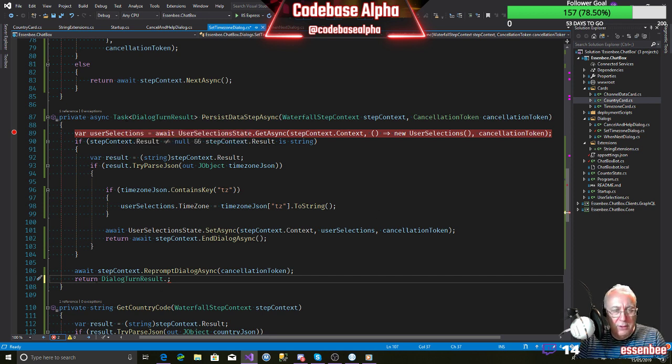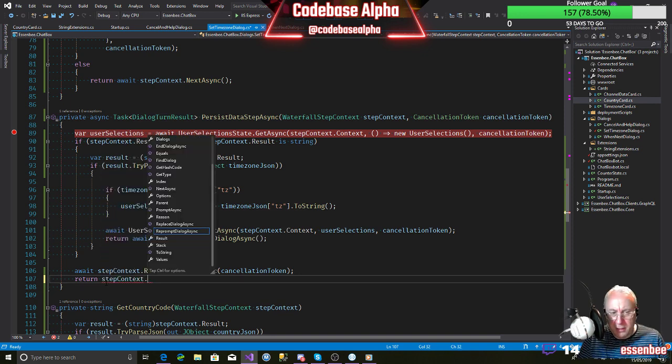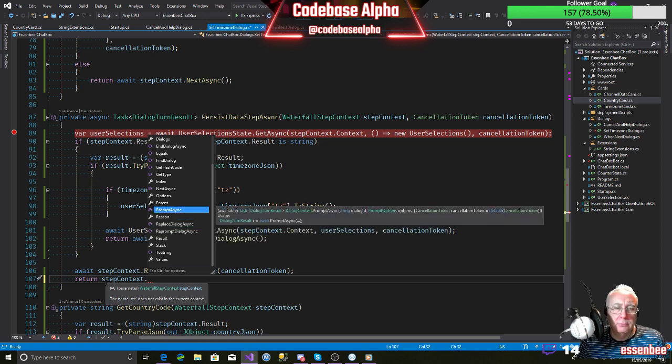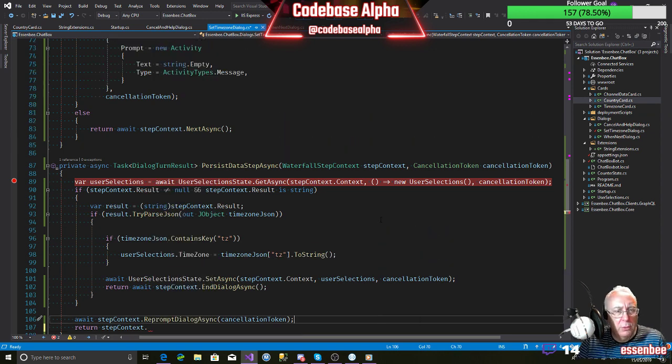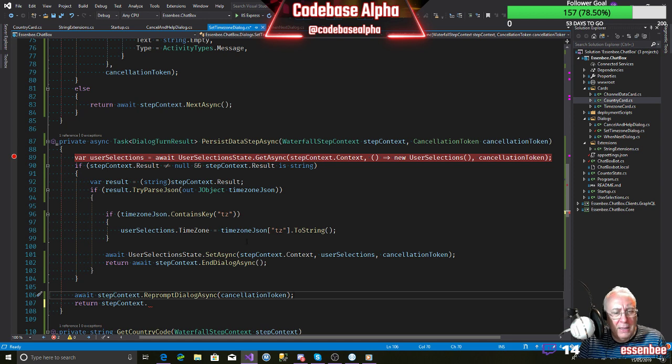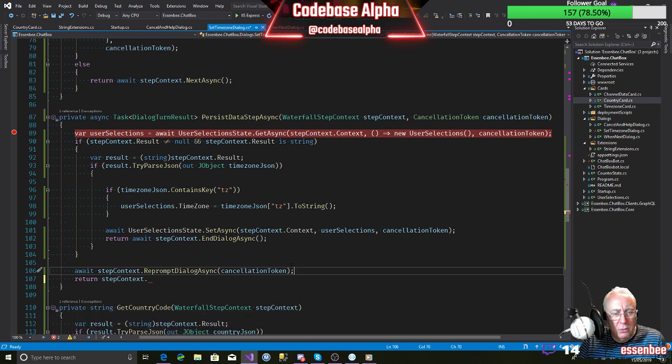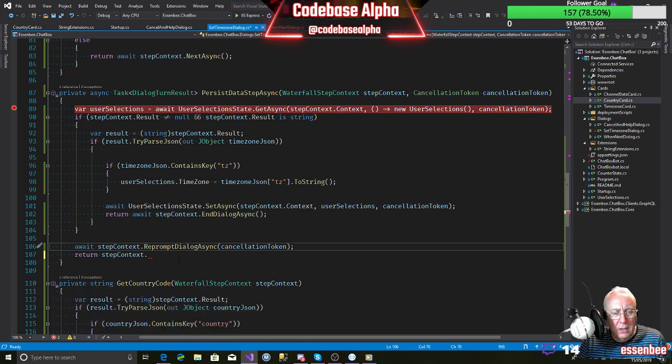So we're trying to return a dialogue turn result. So what else is there on step context? I think I'm going to give up on this particular piece of logic very soon. I wonder if we just reprompt. I wonder if that's what we do. But how do we get back into this dialogue, into this turn result? We want to reprompt the dialogue, and then we want to wait.